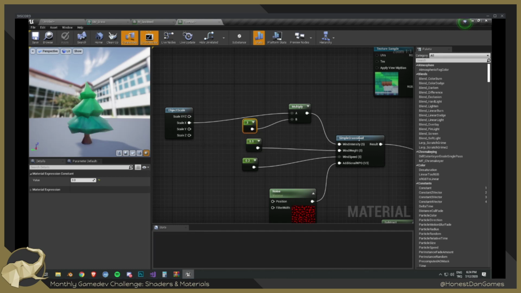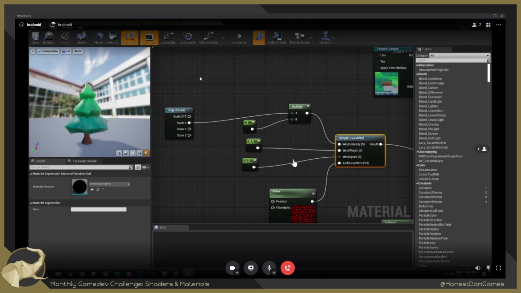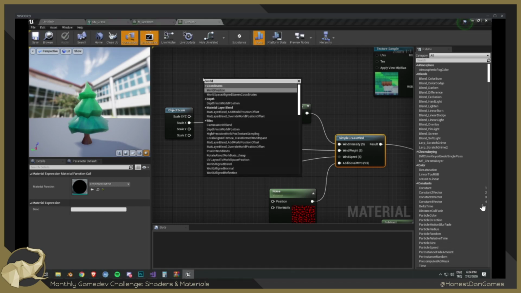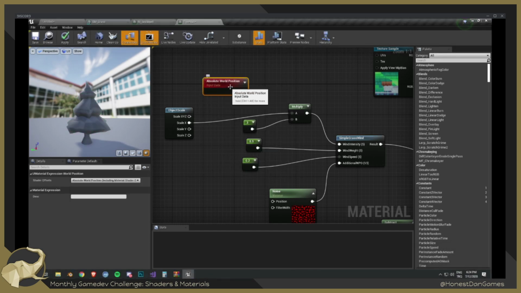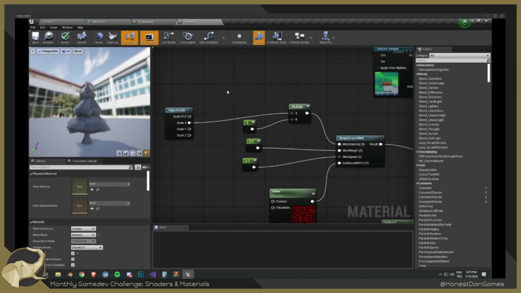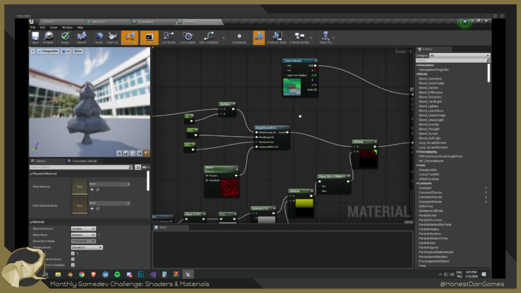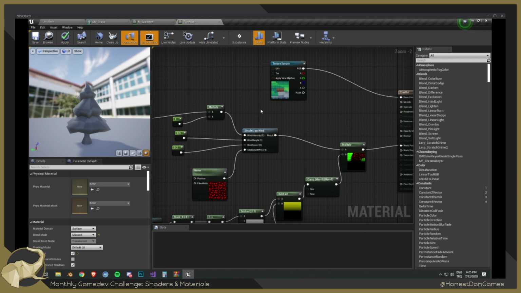Yeah, and maybe this node here is using world position or something. Maybe that's what we were missing. Absolute world position. Yeah, so it gets the positions of the vertices and plays with them. I don't know how exactly, but I will research that. Yeah, okay, cool.